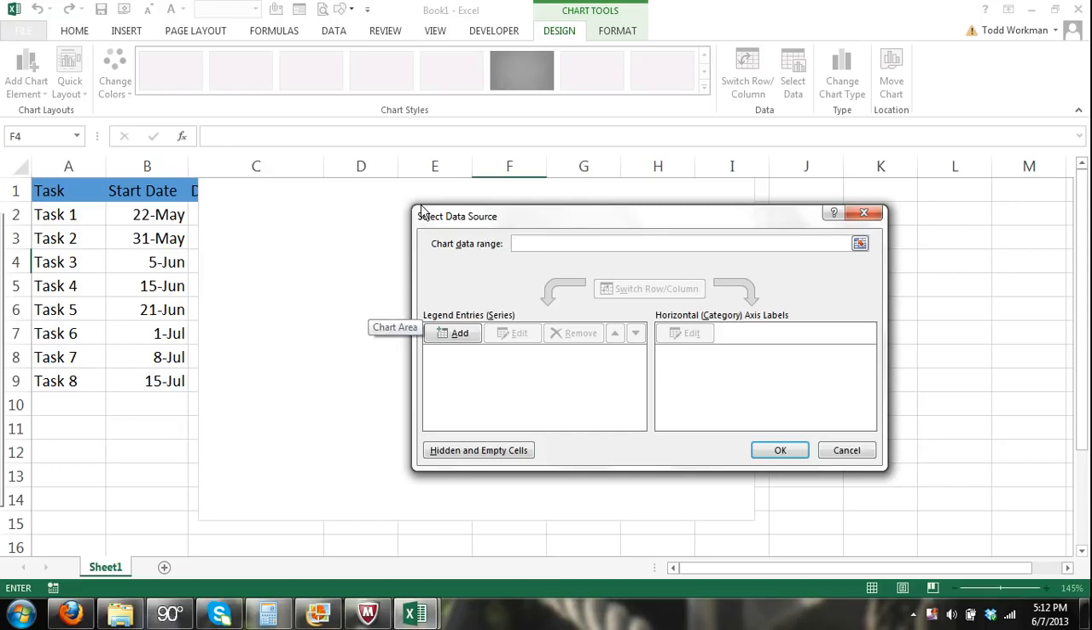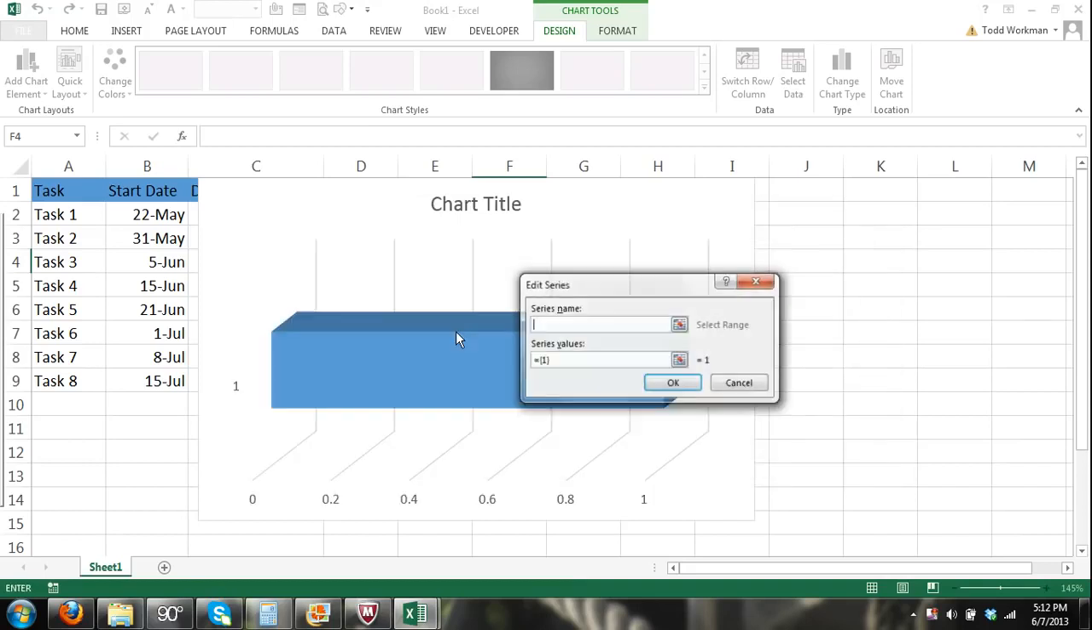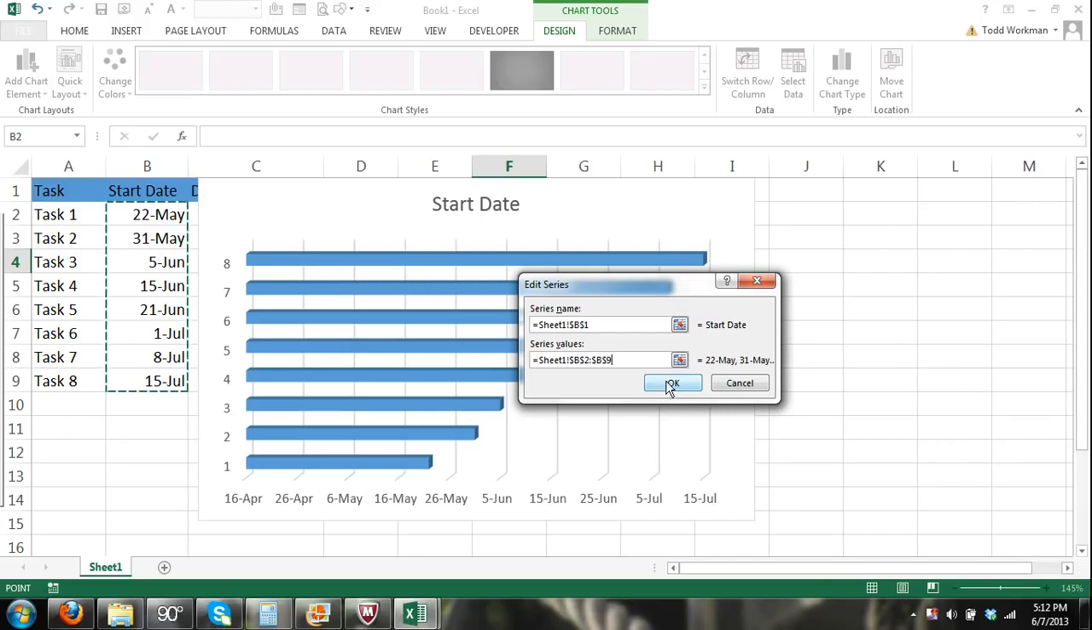Okay, so you can see the Select Data Source dialog box appears. You can also see that our chart area and Select Data Source dialog box are kind of blocking our data over here, so we're going to move that out of the way. But first, let's enter our first series. Right here in Legend Entries, we're going to click the Add button, and the Edit Series dialog box will appear with a box for series name. For series name, we're going to select the Start Date column header, and then in series values we're going to remove the default data and select the range of cells that has our start dates, and then we'll click OK.